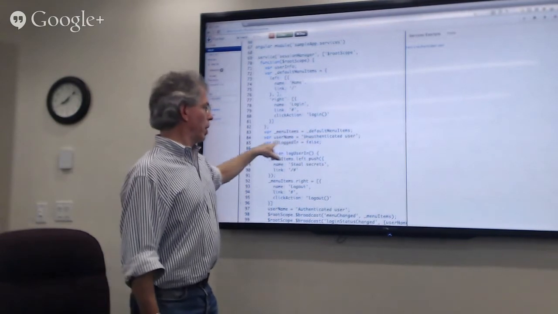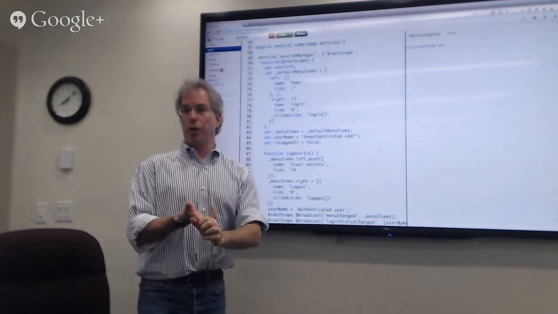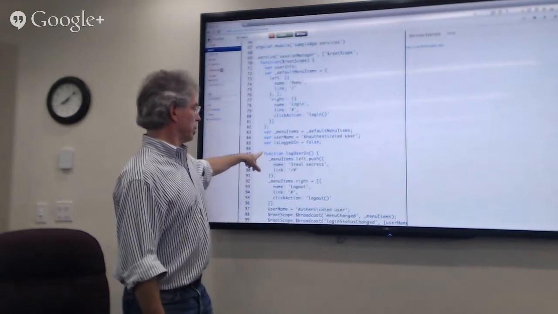I'm going to say that I'm unauthenticated and I'm not logged in. Until I check and get the information, I'm going to assume that I'm not logged in. Now we have some functions. Log user in.